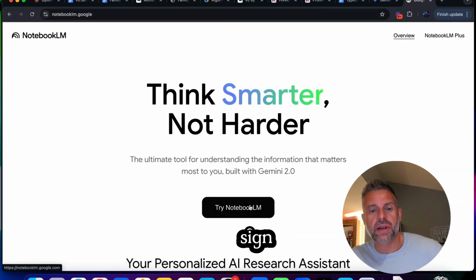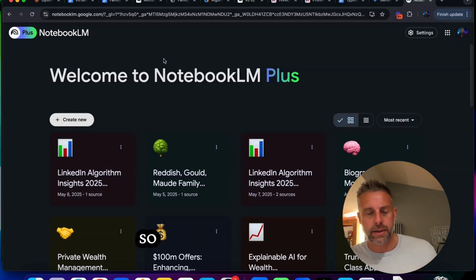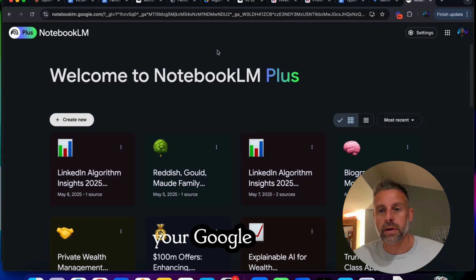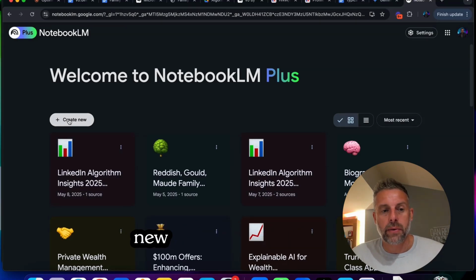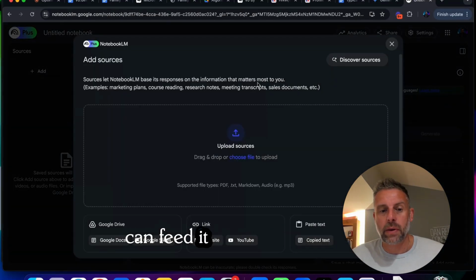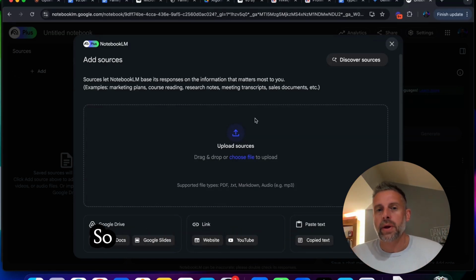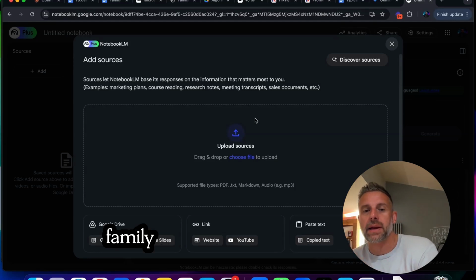This is free. You just sign up. You just try Notebook LM. I'm already in there, so I'm already signed up. But you just sign up using your Google email or your normal email, and then you click Create New. This is where you can feed it whatever sources of information that you've got. For this use case, I'm just going to show you how I did it with my family ancestry, my family history.